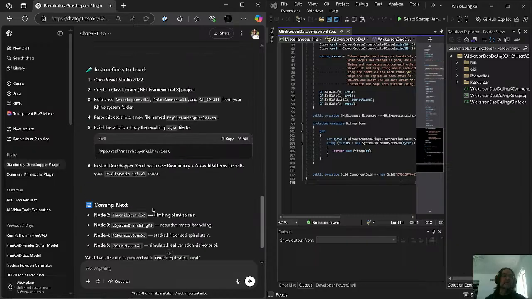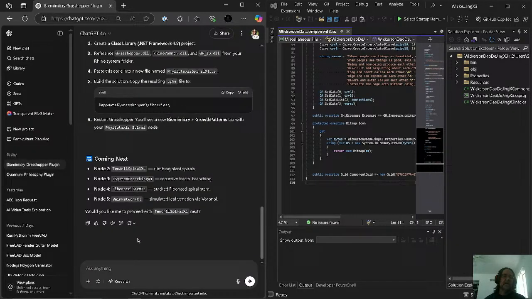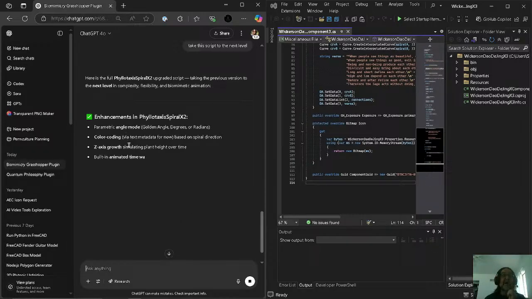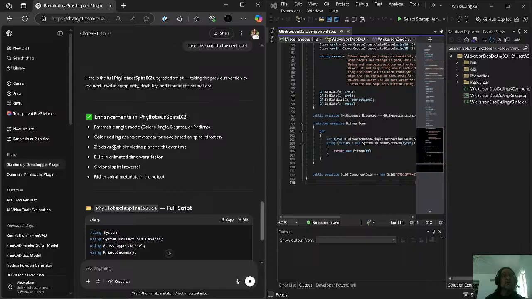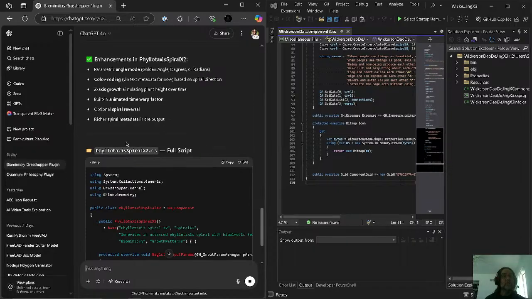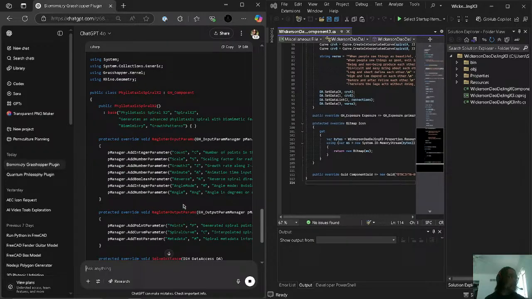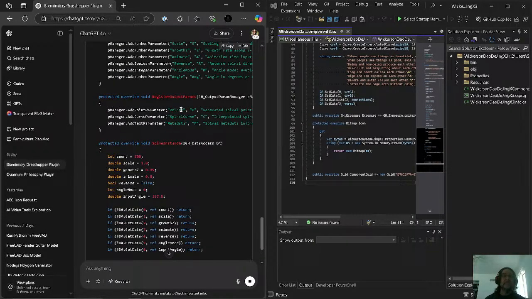Let's name it as it's writing itself out. Very few lines. It probably suggests a few things. So we'll just say take this script to the next level. That will advance it a bit. So we're going to get angle mode, color coding, built-in animated warp factor, spiral reversal. So we get all these nice parameters set in our node. Output our points, our curves, and our metadata.